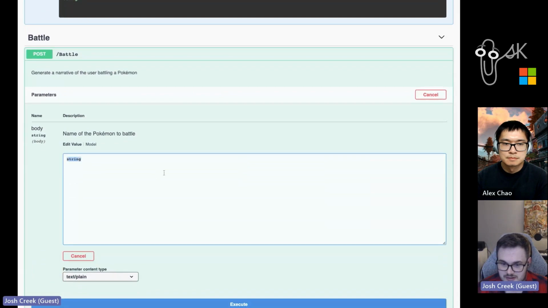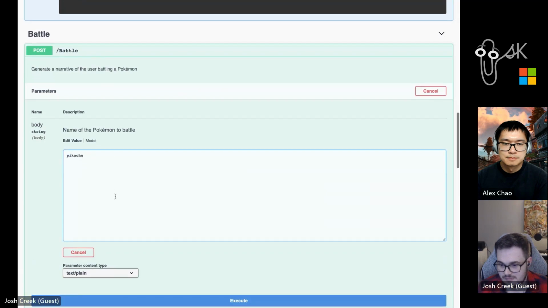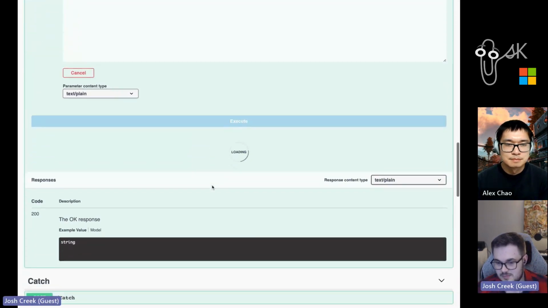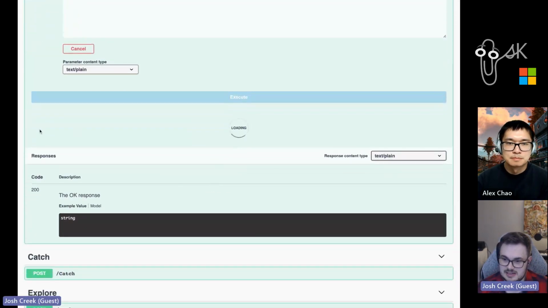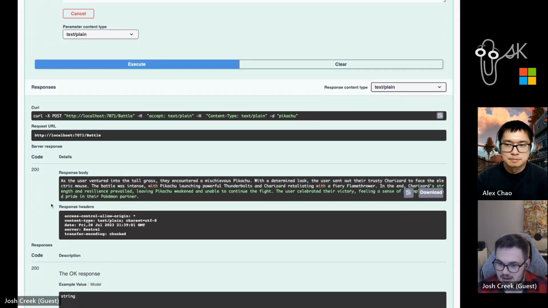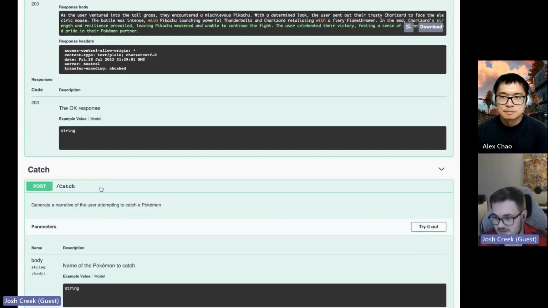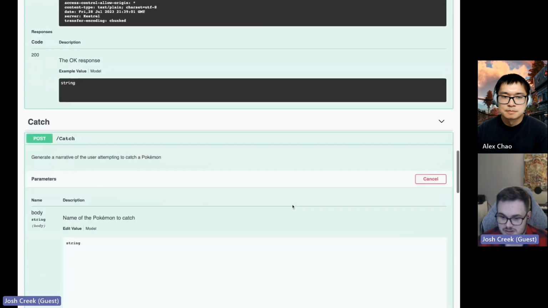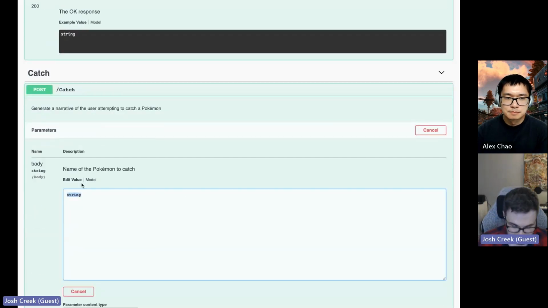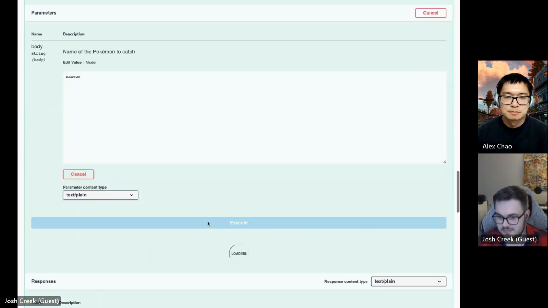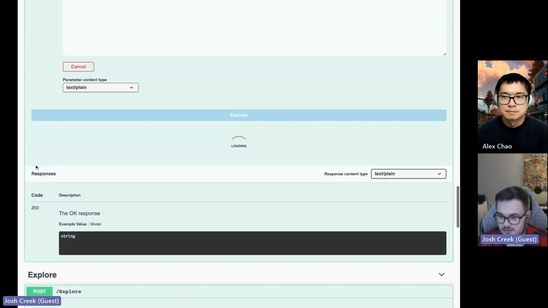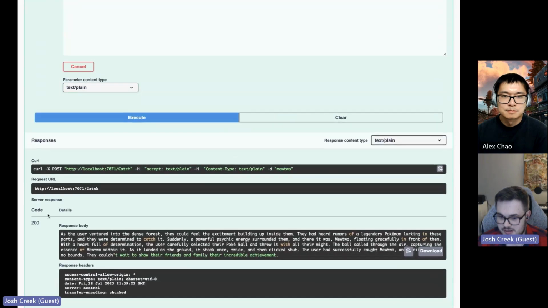Let's say that we're going to have a battle against Pikachu. It has a prompt set up in it, so it can go off, get the relevant data from the Pokemon API, and start to provide you with more narrative about what that battle might look like. You may even decide partway through a battle that you'd like to try and catch the Pokemon. Let's go with Mewtwo, for example. And it will give you the relevant story for that as well.